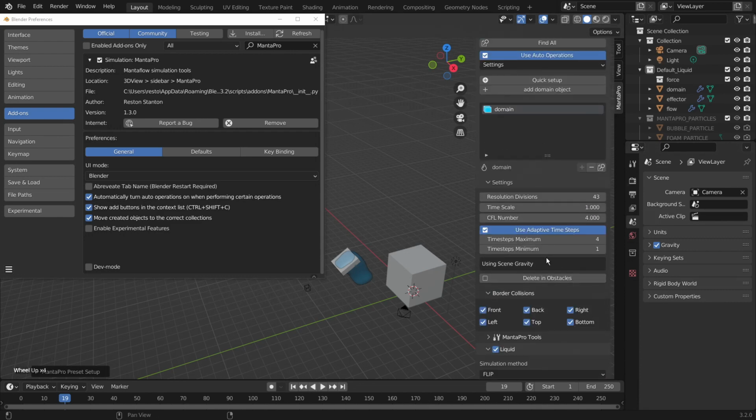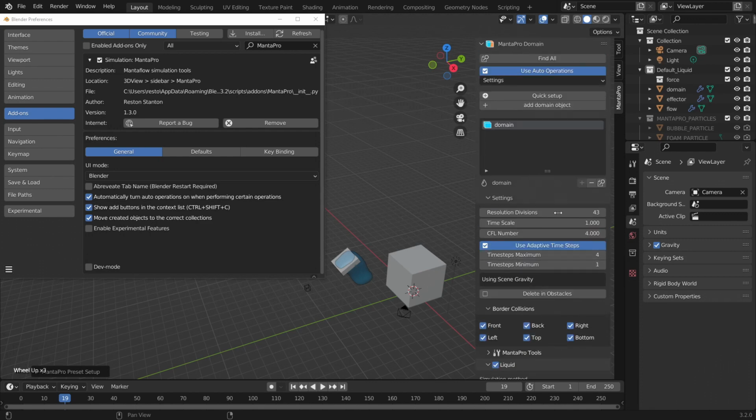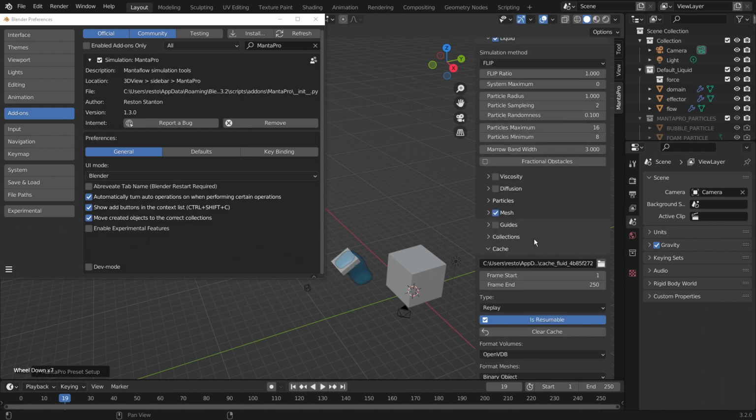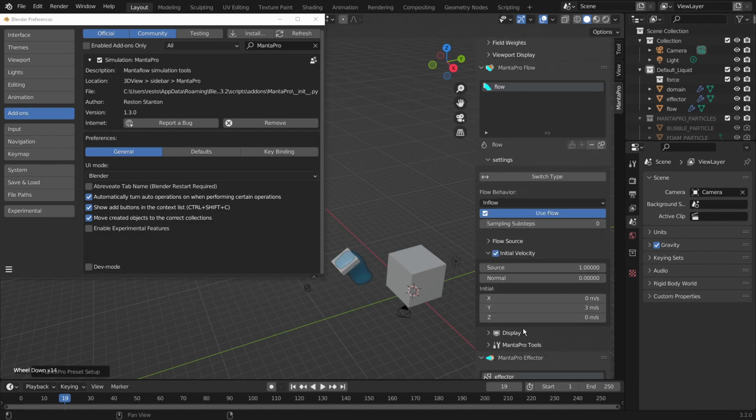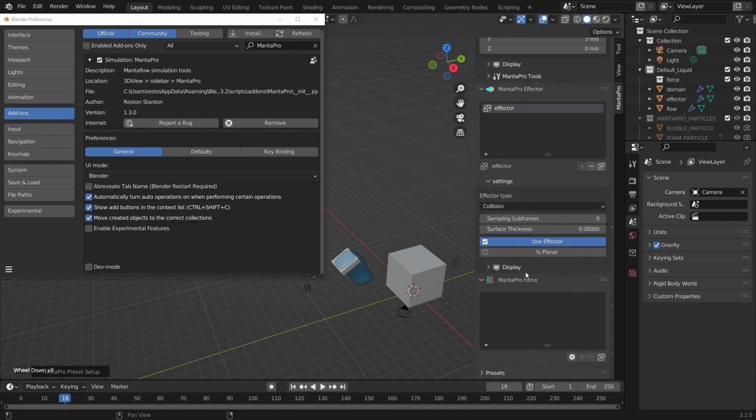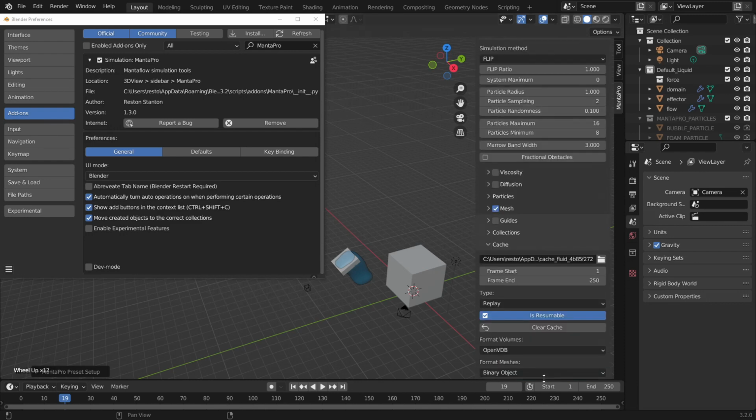This can be especially useful if you're trying to follow a tutorial for MantaFlow, or you're just used to Blender's UI layout. This will give you all of the features of MantaPro, just mimicking Blender's UI layout.